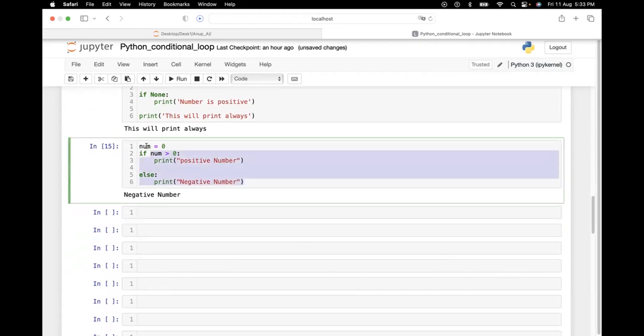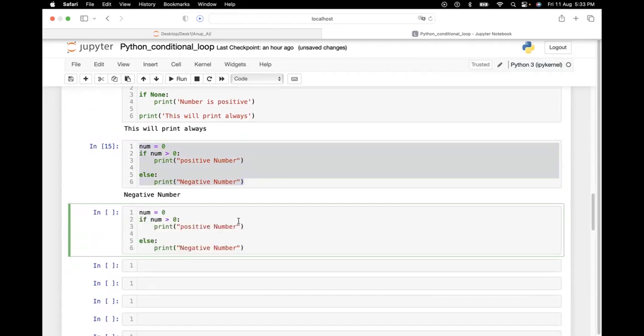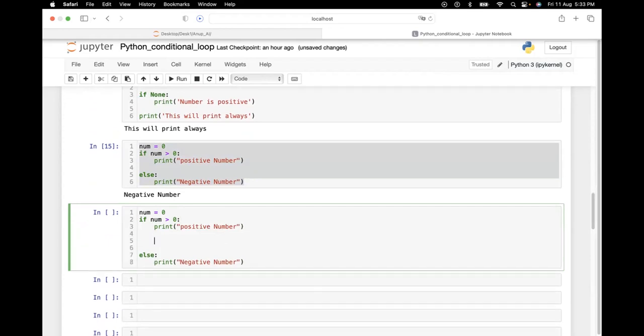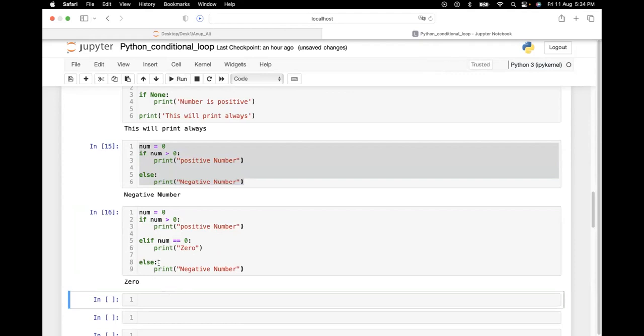If I extend this further and put: if num is greater than 0, print positive, and I put elif num is equal to 0, print 0. Now what will I get? I will get 0. Why? Because earlier I had not put this condition of 0, that's why it was giving me negative number.